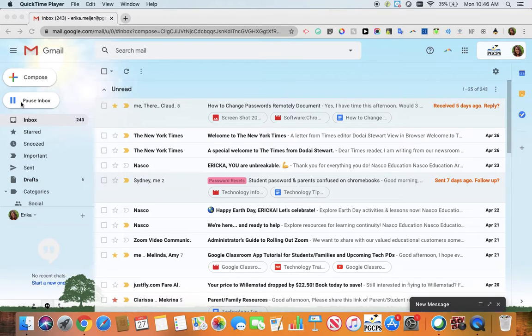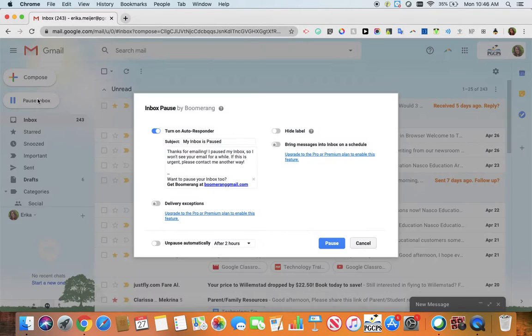That's one of the great features about Boomerang, probably one of my favorites. Because if you're the type of person who gets a lot of emails and you're constantly trying to respond to them, getting new emails might be overwhelming. So if you click on Pause Inbox, this allows you to pause your inbox for whatever amount of time that you want. It's a lot easier than going into your Gmail and just setting up your away message.